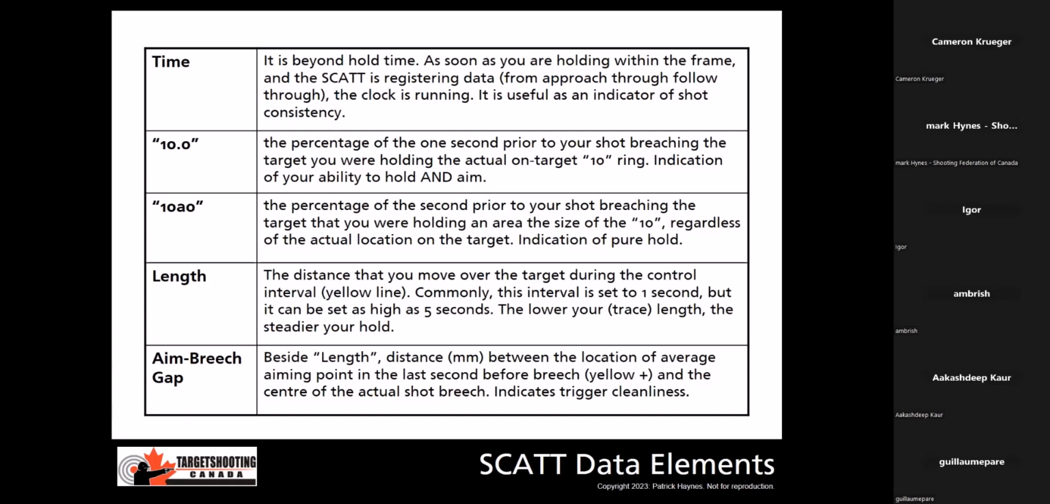10AO calculates your mean point of aim. So where were you holding? How big was that area? And how much of that was the size of a 10? It could be sitting on top of the 6 ring at 3 o'clock, but man, you've got a beautiful hold and you're holding an area the size of a 10 for 50% of that last second.